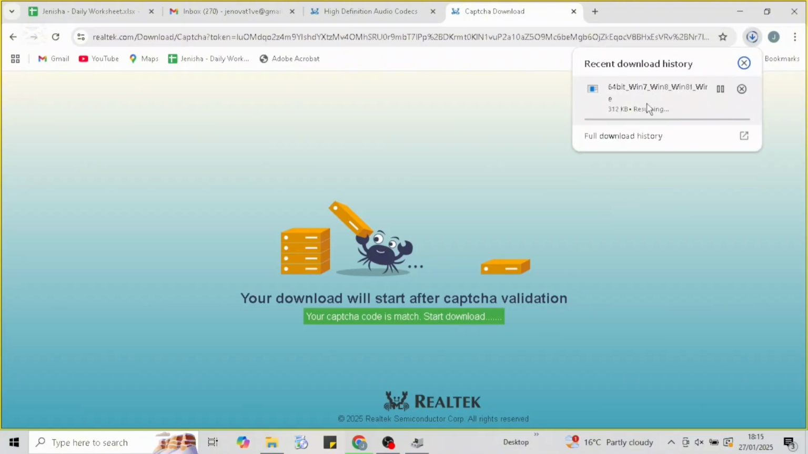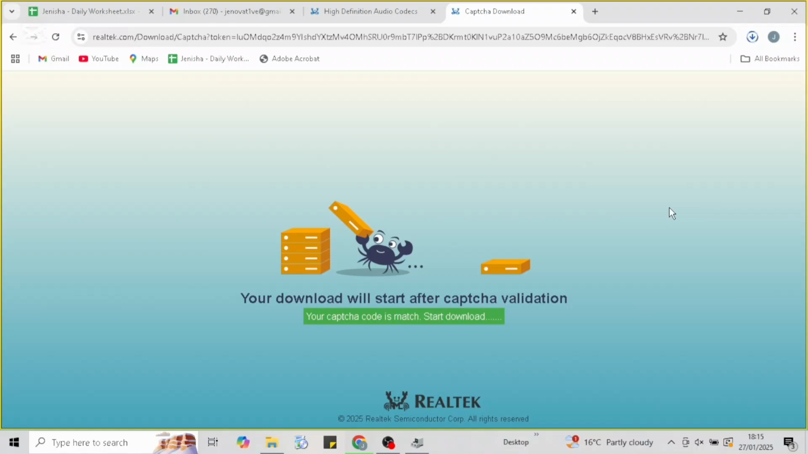You can just go ahead and look out to the downloads and set it up on your device just like that. So that is how you download and install the Realtek High Definition Audio in your device as well, following this method.